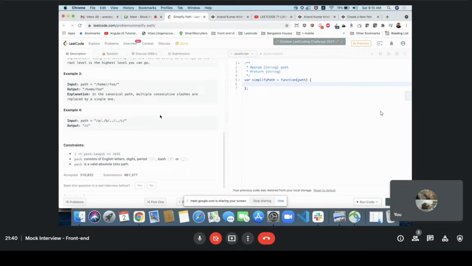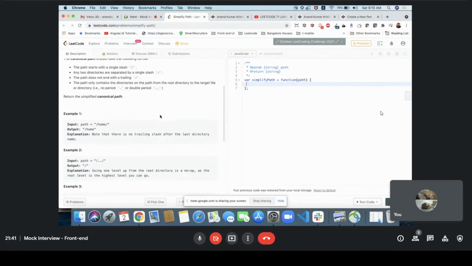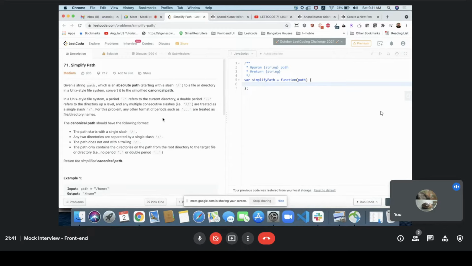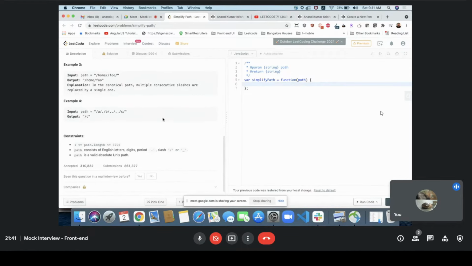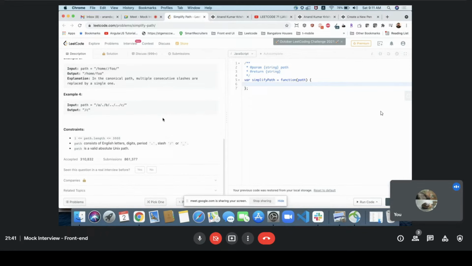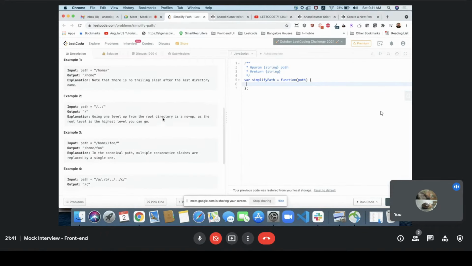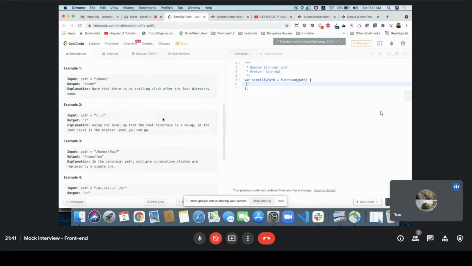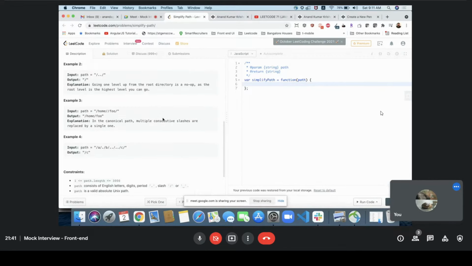So this is like maintaining directory structures, right? Yes, it's similar to a Unix directory structure, and you have to simplify the path. There are multiple cases to consider. A double dot means we are going out of the folder. A double slash is similar to a single slash. And dot slash is similar to the current path.